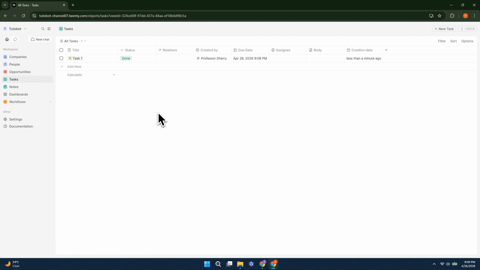Each task includes details such as description, timeline, and history. The system automatically records updates, so you can track changes over time. This ensures transparency and accountability within your team.